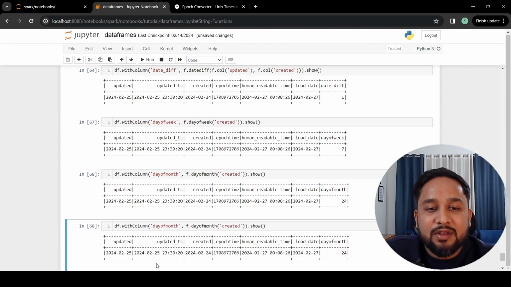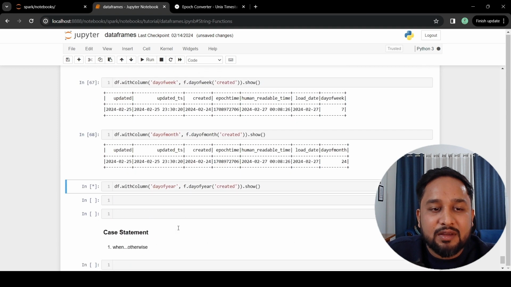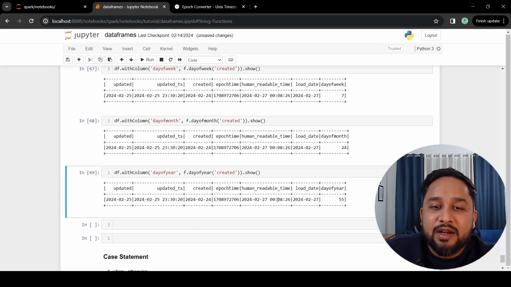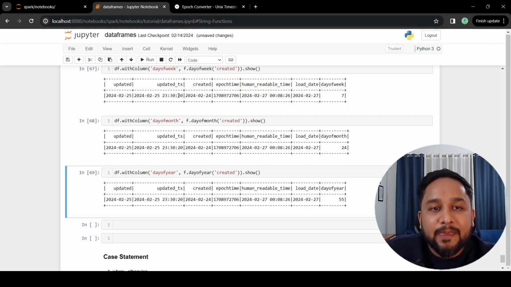Similarly, if I apply it on the day of year, I'll change it to day of year over here as well. So it should be the number of days since this year started. The year started on 1st Jan, and then in Feb, we have already passed 24 days. So the total number of days is 55. So that's why it's the 55th day of a year. So this is how you can use day of month, day of week, and day of year functions.